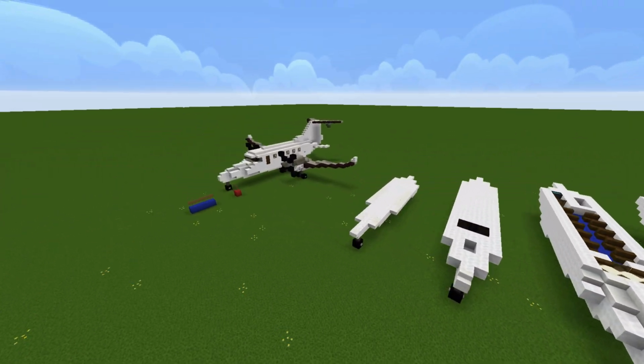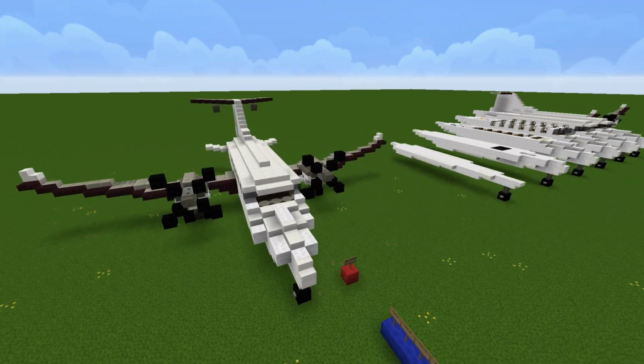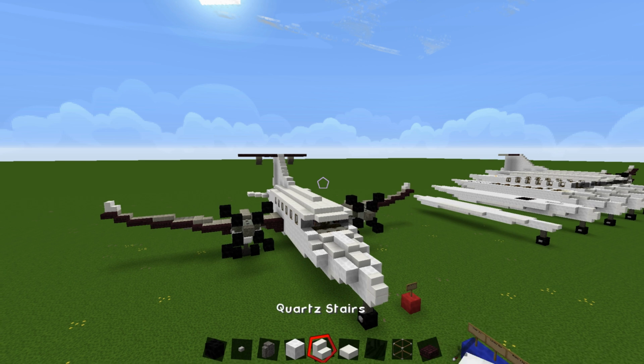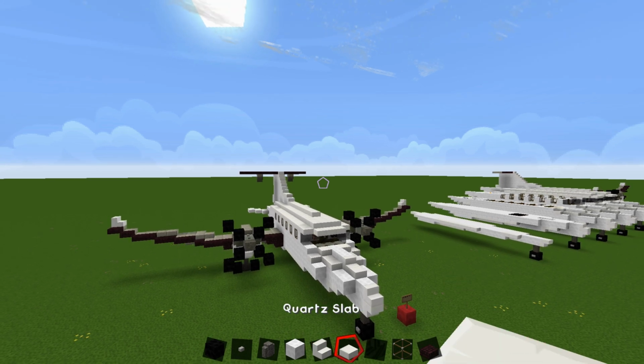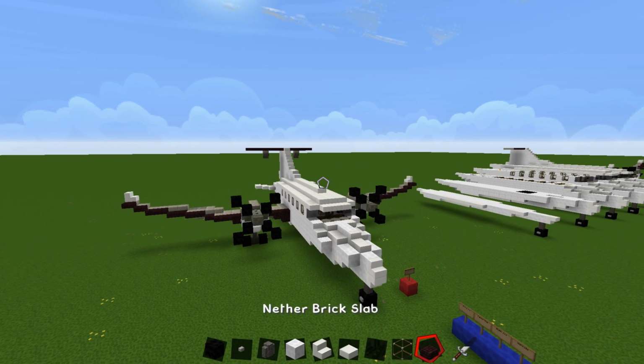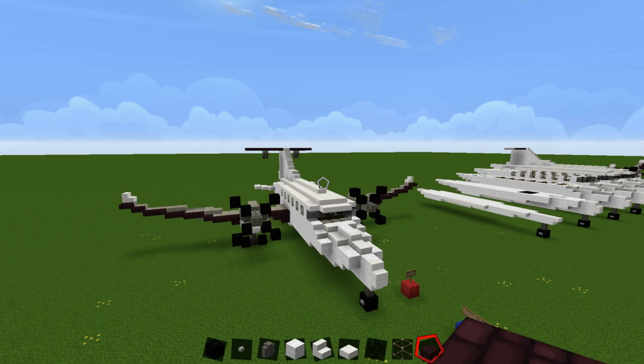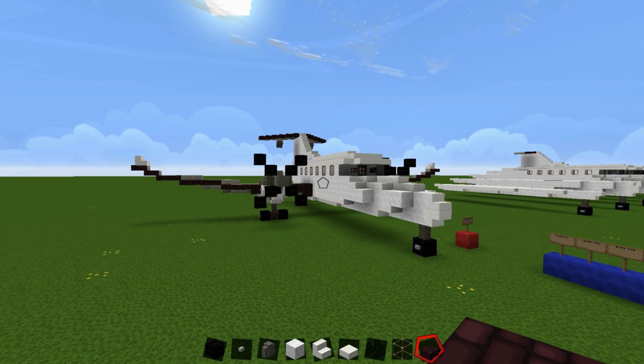If you do want to build it, here's what you're going to need: black wool, buttons, cobblestone wall, white wool, quartz stairs and quartz slab, black stained glass, nether brick slab, cobblestone stair, and a stone slab. If there are any other materials, I will mention them later on.